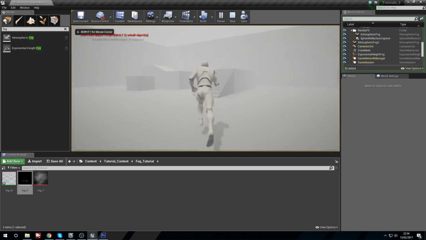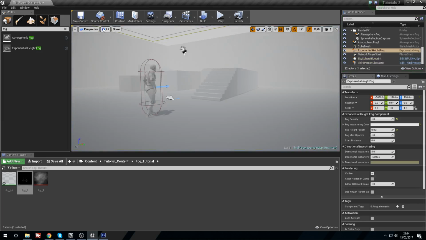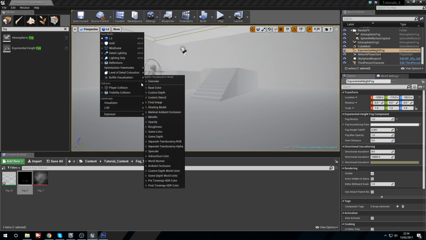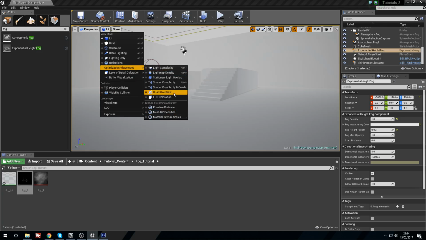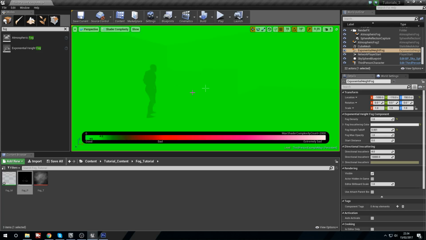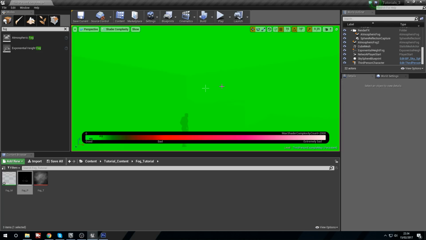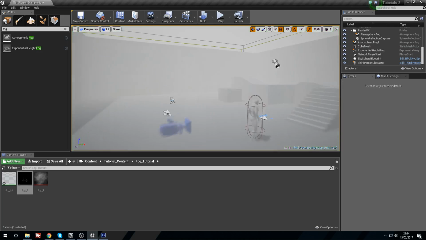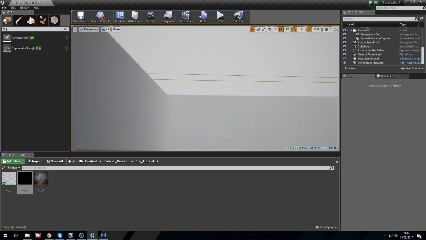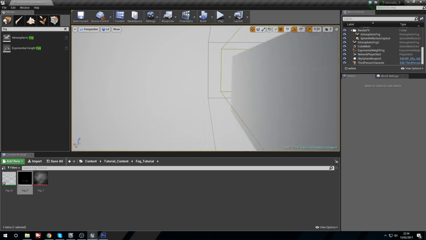So that's just fog, and if we were to look at the shader complexity, optimization, shader complexity, boink, we are perfectly fine because this is just using pre-computed fog that Unreal's doing, not using a shader. And I believe this is just using billboards.